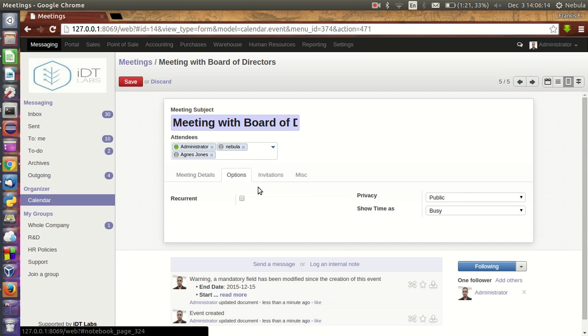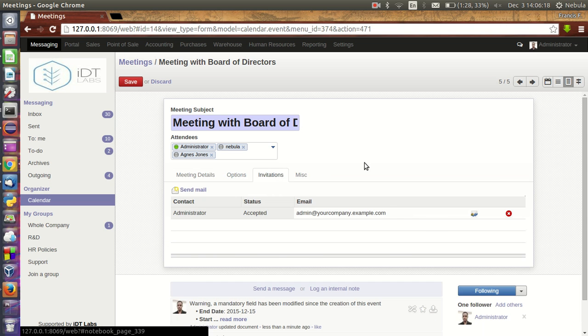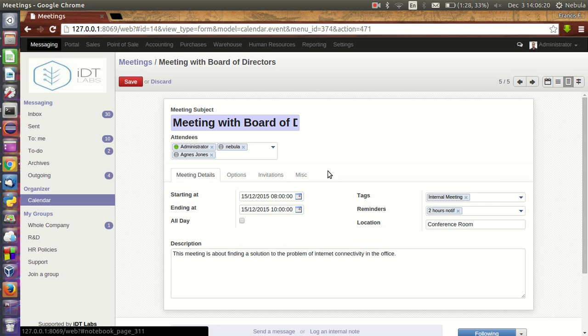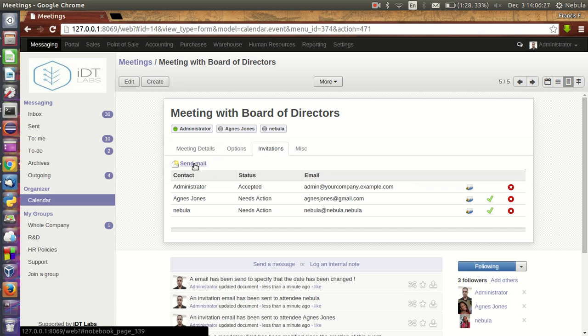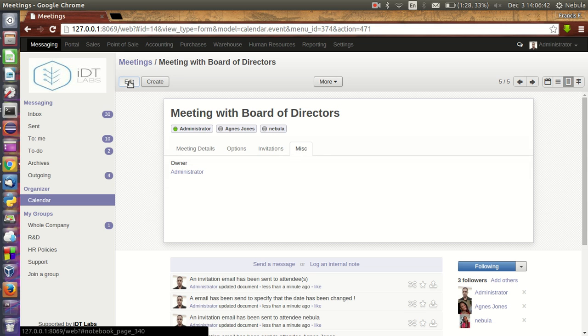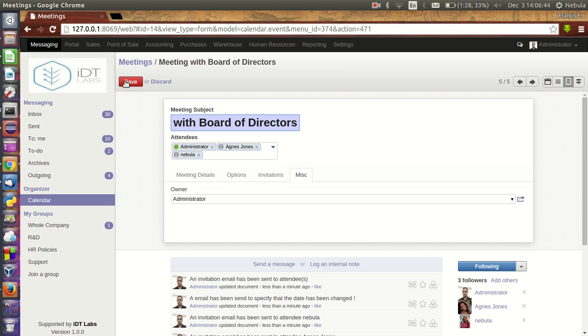Okay, and from options we can specify whether the meeting is a recurrent meeting, and also we can send invitations after we've saved the meeting. Okay, so when we click save, we'll have the ability to send invitations to all these users. So we click send mail. All of these users will receive an email notification about this event. Okay, and then if we come to miscellaneous, we can specify who's the actual owner of this particular meeting. Okay, we can change.